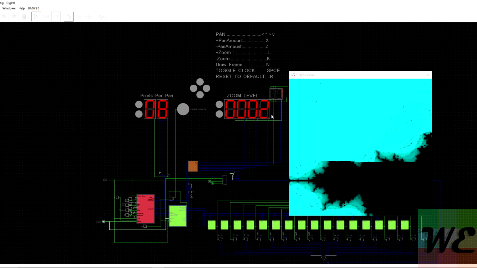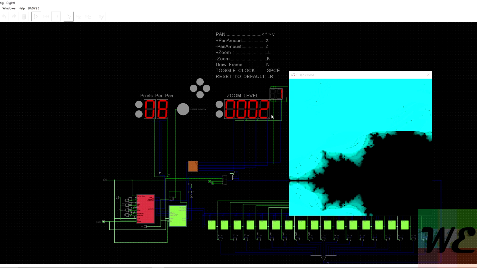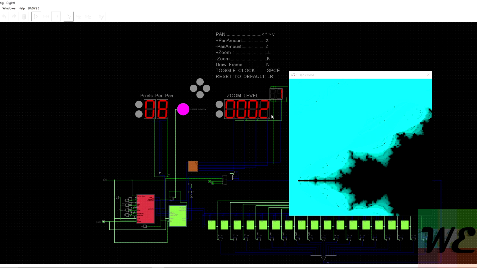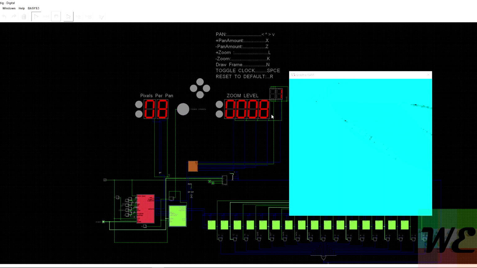Oops. Alright, a bit much. There we go. Oops. Just gotta finish drawing the frame. It's kind of lagging out. There we go. Alright. Perfect. Now we'll zoom in again. Draw a frame. Oh, we zoomed in 4. We went from 2 to 8, so we doubled twice.